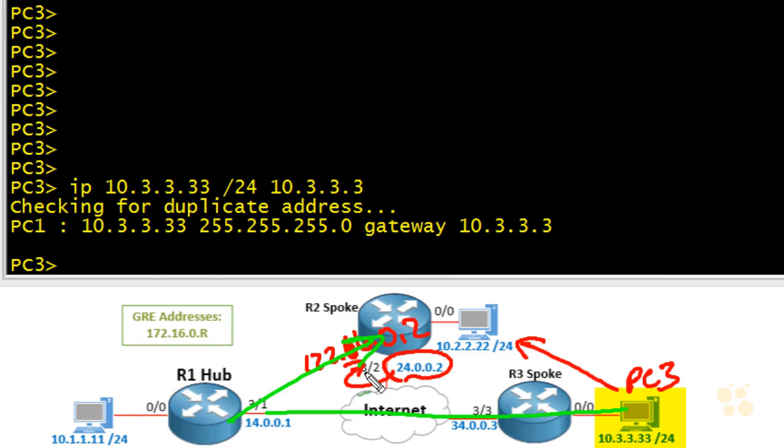However, almost simultaneously, NHRP, the Next Hop Resolution Protocol, will be in motion, and R3 is going to be asking the hub, hey, what is the NBMA address, the globally reachable address, to get to that next hop of 172.16.0.2? And as the answer is fed back, R3 learns that the next hop of 172.16.0.2 is at 24.0.0.2. These two devices can dynamically build their own tunnel to each other using that same multipoint GRE tunnel interface.